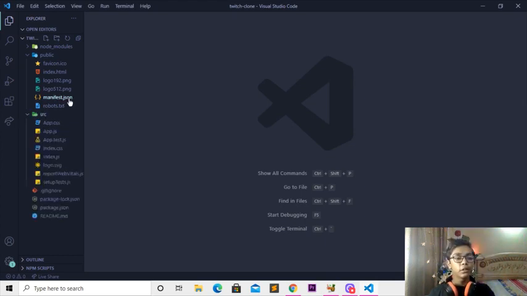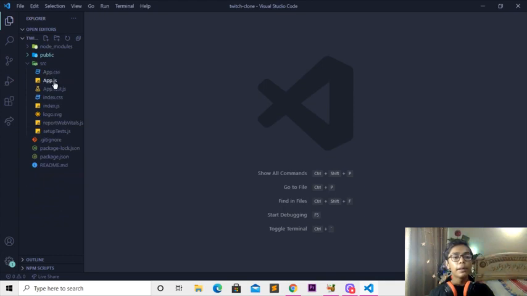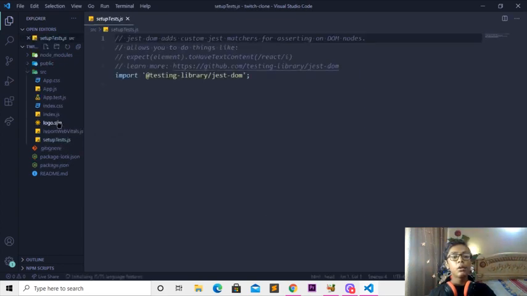Now if I open this source folder, it will contain all the files in which I'll be writing code, but there are three files we have to read. One is setupTests.js, then logo.svg, and App.test.js. Like in the node modules folder, I told you there are testing libraries with our npm libraries and packages.